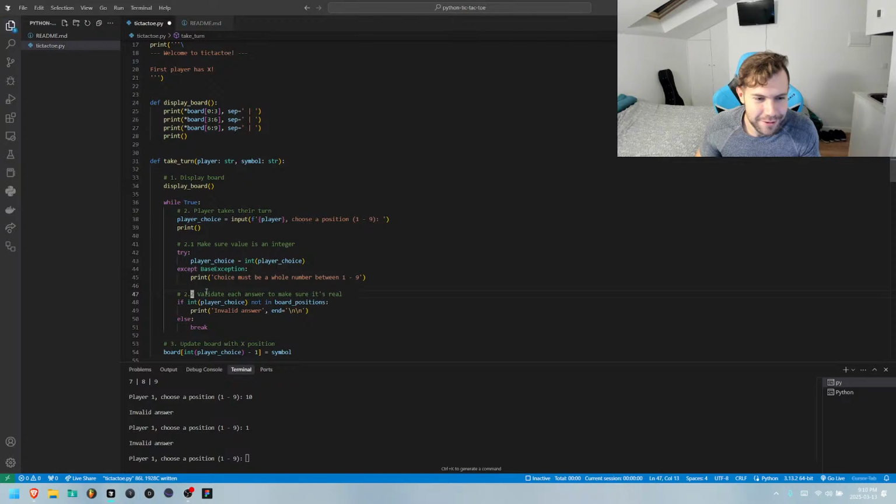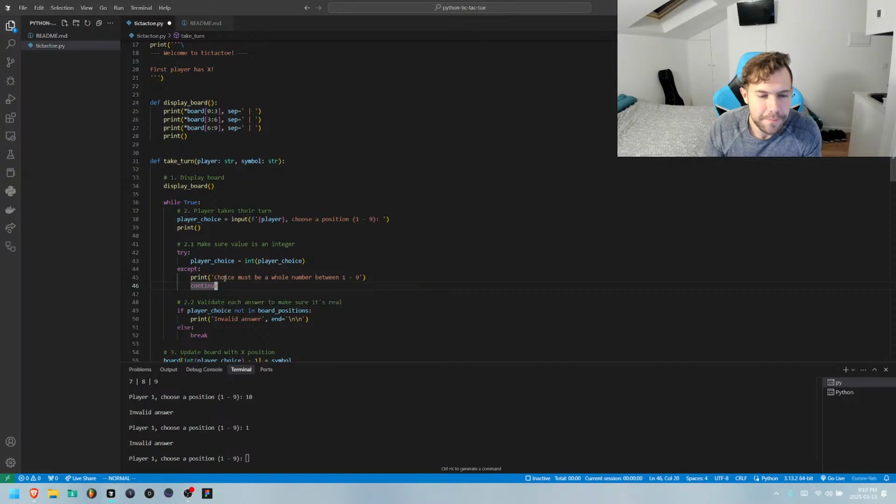2, so this is 2.2. Then we need to check if it is here. So if player choice, since here, if it works, it's just going to work. Also, I don't know that base exception is the exception there, so we're just going to try it until something else happens. And then here we're just going to say continue. Continue just sends it back up to the loop if the code reaches here. So it goes continue and then starts at the top instead of keeping going.